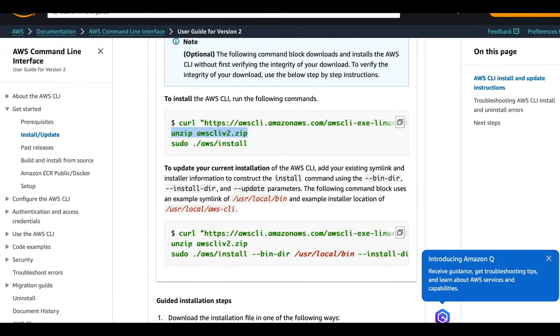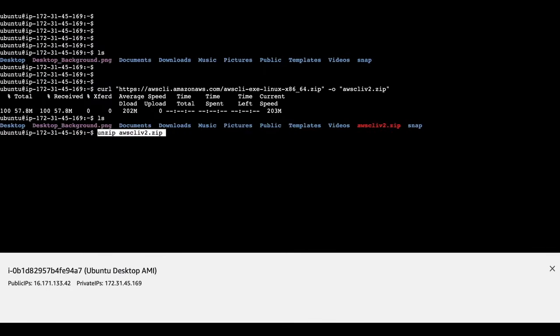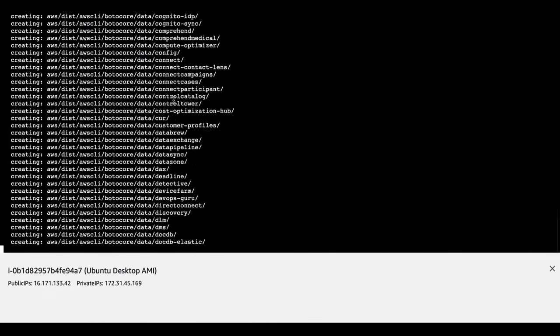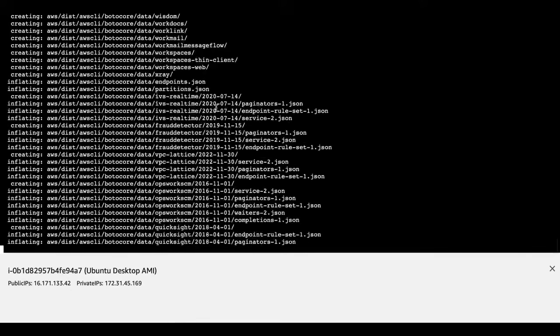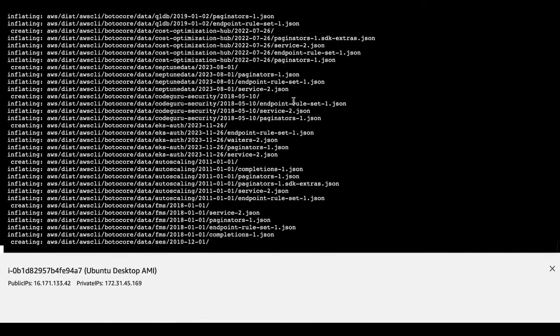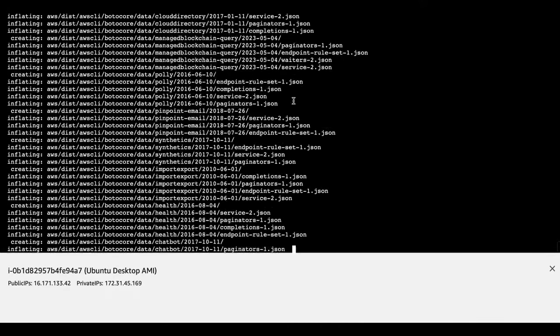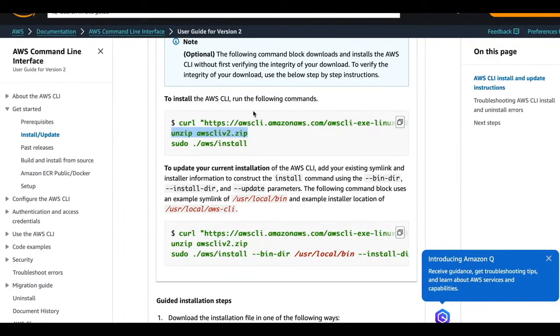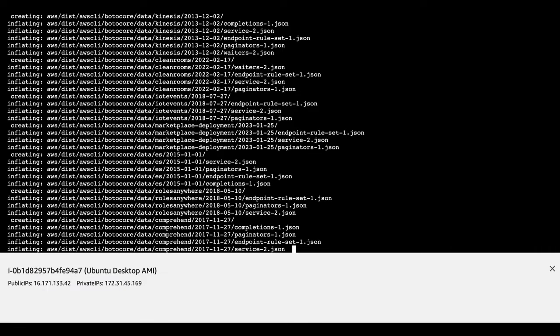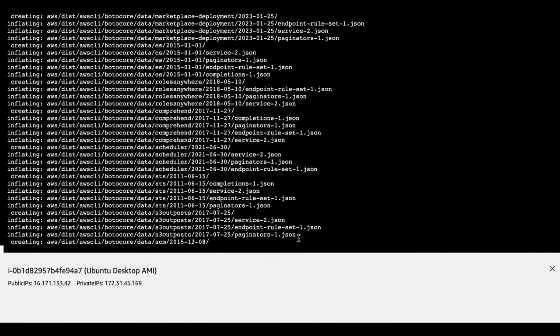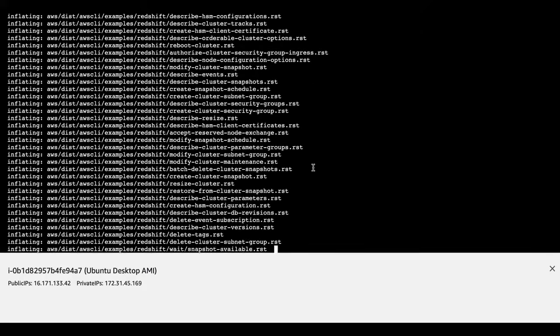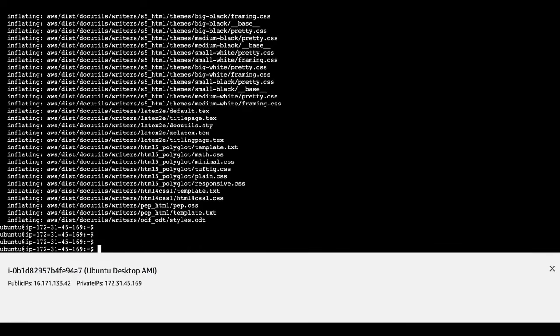Let's copy this and paste here, and this is going to unzip our AWS CLI folder, and this will take some time, but meantime let's go ahead and copy this. This command is going to install AWS CLI. So let's go back to terminal once again, and it's taking some time. Okay, finally this is completed.